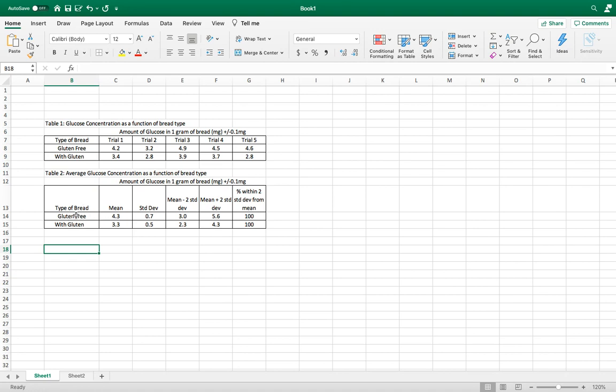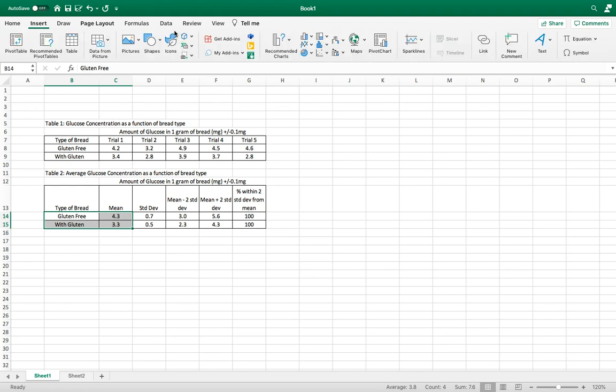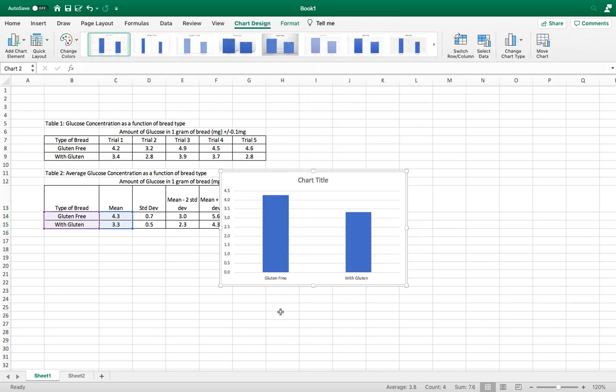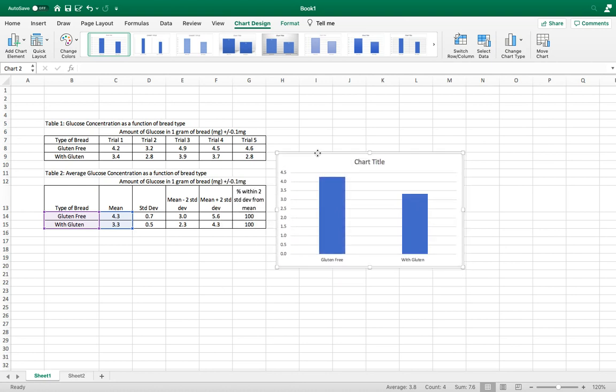I'm going to highlight the words here and the averages, and I'm going to say insert, and this time I'm going to put in what I call a bar graph and what Excel calls a 2D column. You can see here that the titles, gluten-free and with gluten, are on my x-axis because I highlighted them. If you're having trouble with that, make sure that you highlight it.